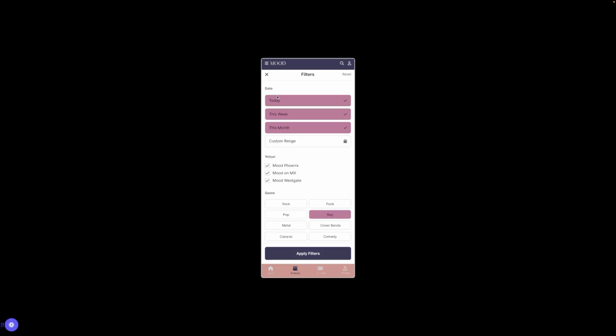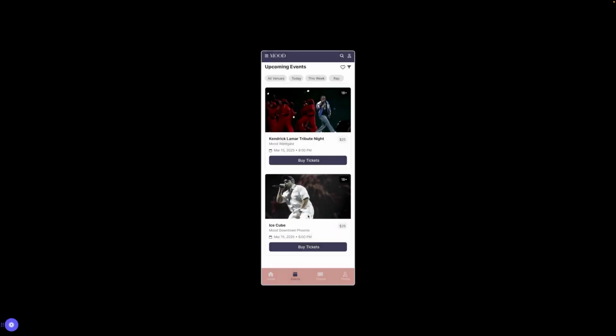On the Filters screen, users can narrow down by date, whether it's today, this week, or this month. Or they can even put in a custom range from which month to which month or specific dates. Users can also checkmark if they want to look for events at all 3 venues or venue specific, whether that's Phoenix, Mill, or Westgate. And down below venue specifics, they can look at genres. So they can look up whether rock, pop, punk, rap, metal, etc. For this example though, we'll just focus on rap.